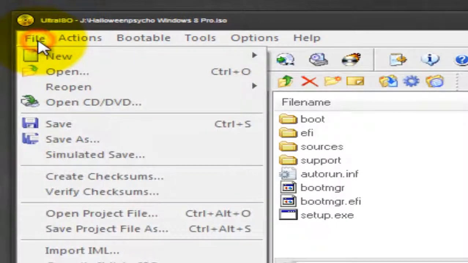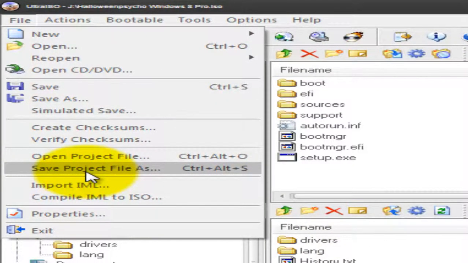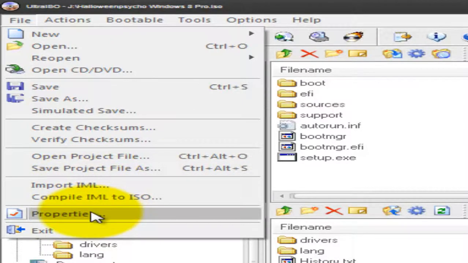Step 6. Now, we have to change the properties of this file. For that, press File and then click Properties. Now, watch the video very keenly and do the same. Once done, press OK.